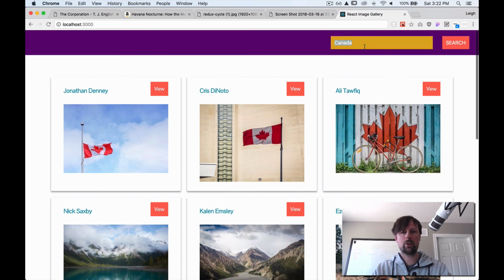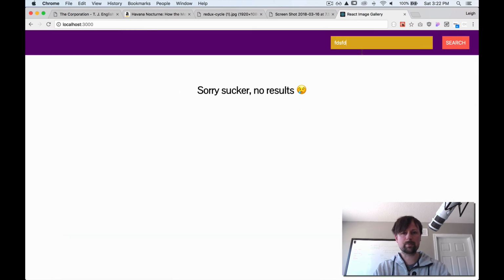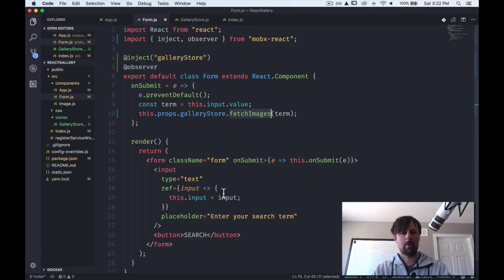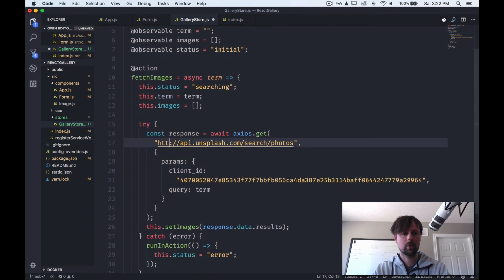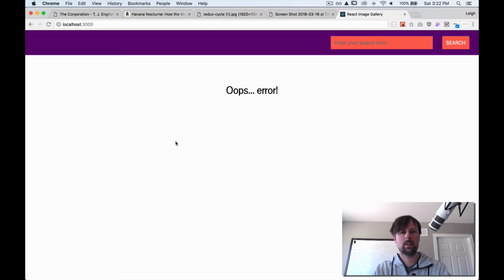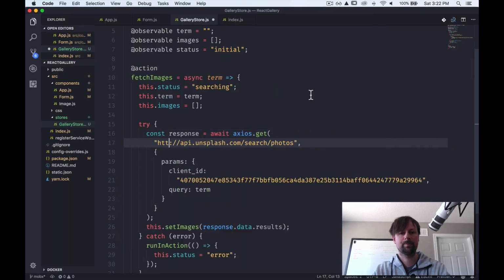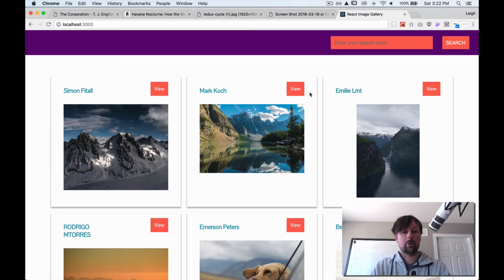I'll just quickly show you, if you search something, it handles when it can't find results. And let's just cause an error so you can see the error handling. So that's wrong now. Load this and it fails right away and it shows an error message. All right, so we're done with the MobX side.